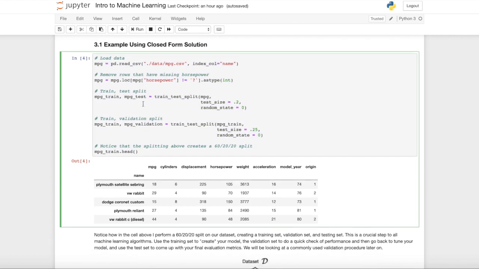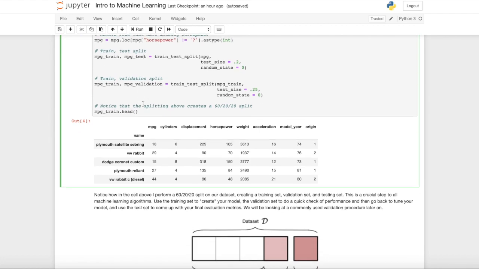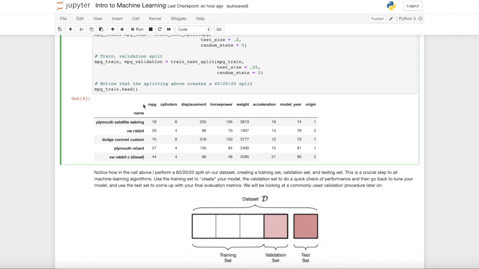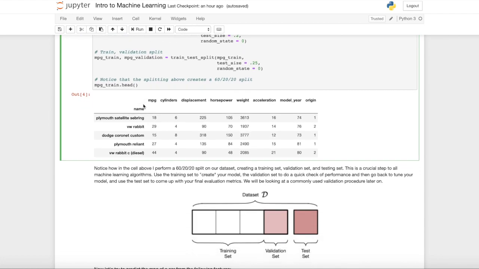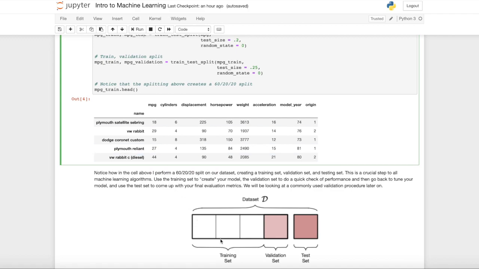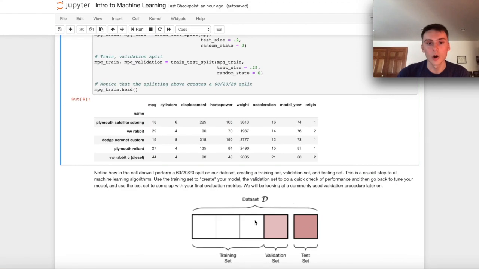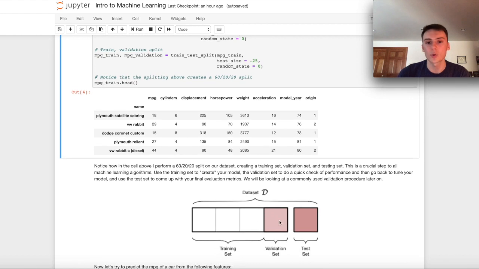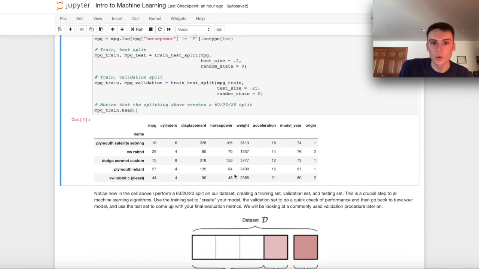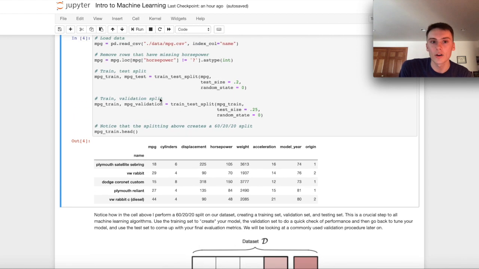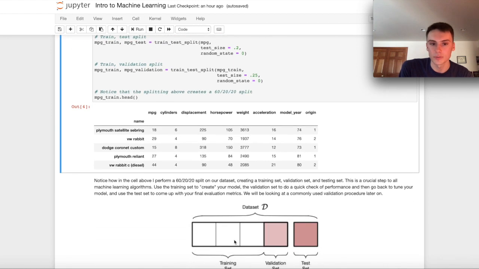Remember how I said before that for any learning problem, we're going to want to split our data set up into 3 different sets: a training set, a validation set, and a test set. So a common split is 60-20-20. So 60% of the entries in your data set go to your training set, 20% go to your validation set, and 20% go to your test set. Okay? So that's all what I'm doing here. I'm just splitting up the entire MPG data frame into 3 different parts.